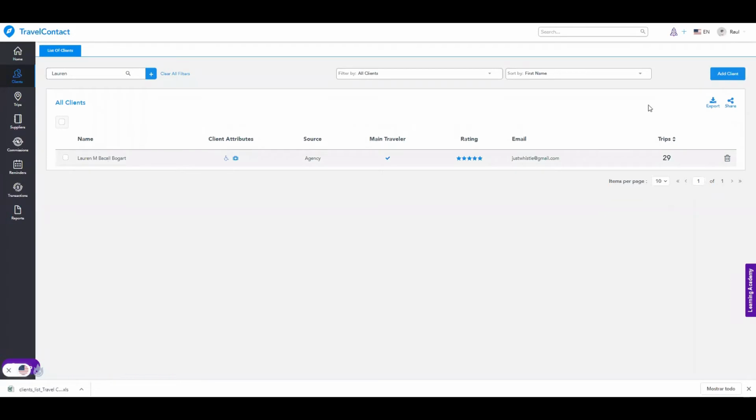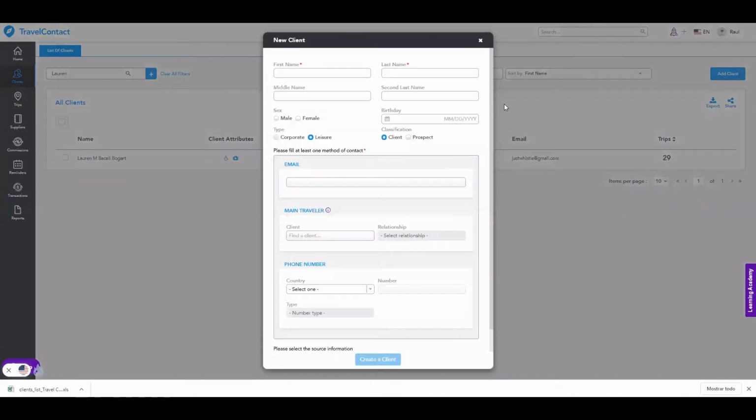That being said, adding a client in TravelContact, which is the most basic feature that we have in the platform, all you need to do is click on Add Client, enter the first name, the last name, and finally a method of contact. You'll see that we have the red asterisk, meaning those are the required fields. If you want to add a prospect instead of client, the only thing that would change is that the method of contact is not going to be mandatory.